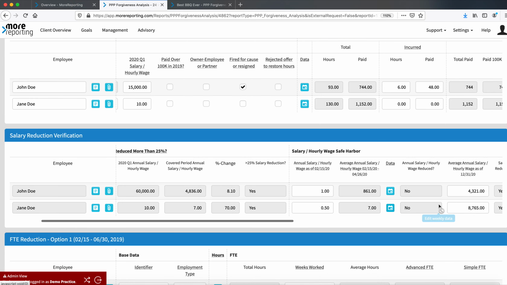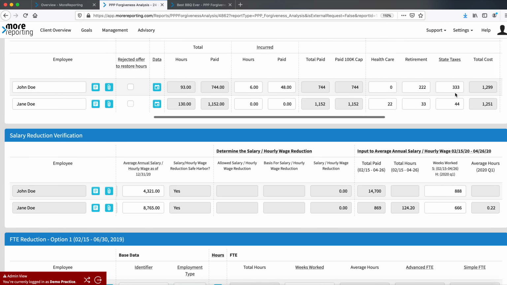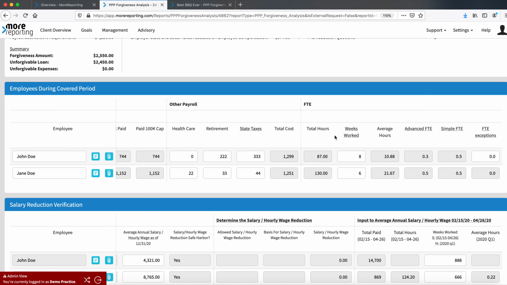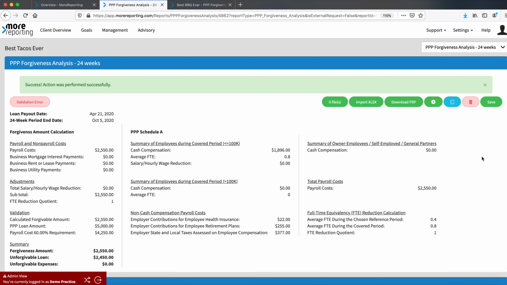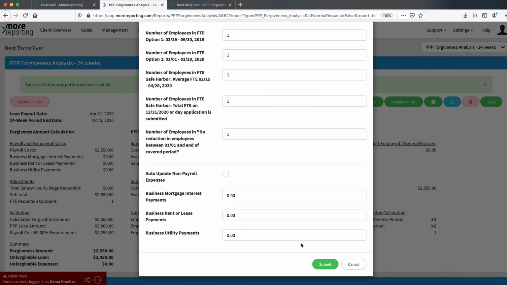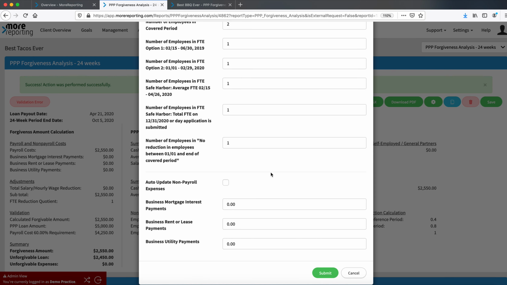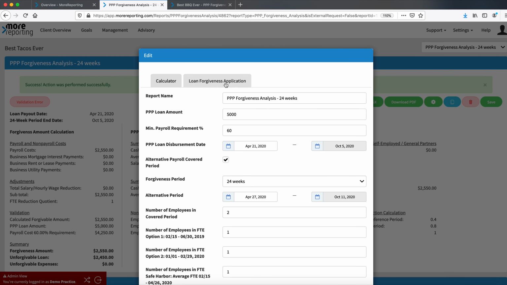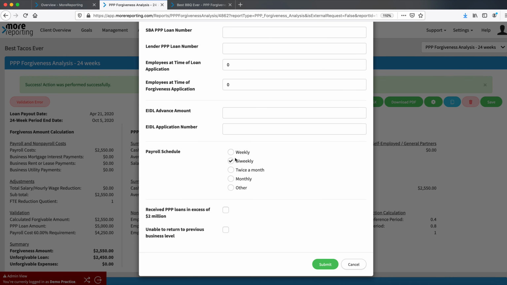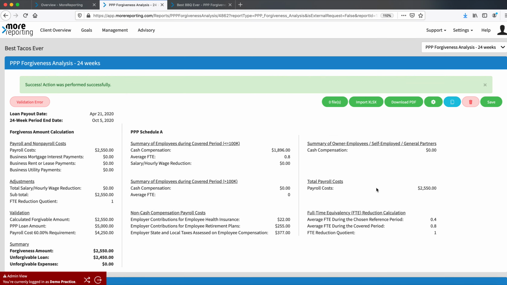So you'll see that throughout the calculator. You'll also see, for example, here we have in the cover period that the system calculates automatically the FTEs using the advanced and the simple methods. Then you also have the exceptions here. So if you go to the edit button, this is one of the exceptions for the easy form, then you come here and you have another exception, unable to return to previous business level. So if you click there, then it will ask you to upload evidence of that as well.